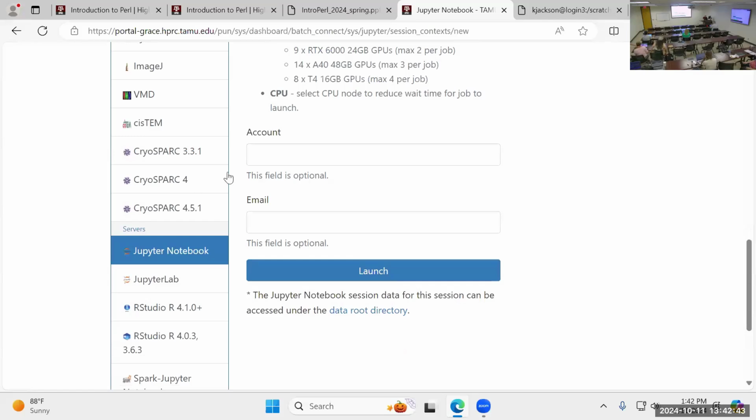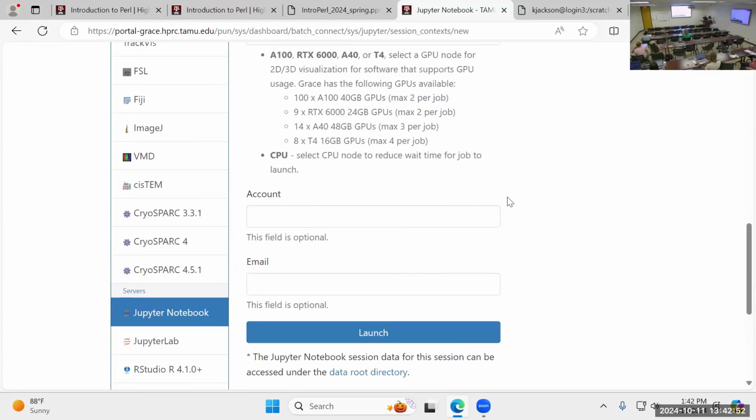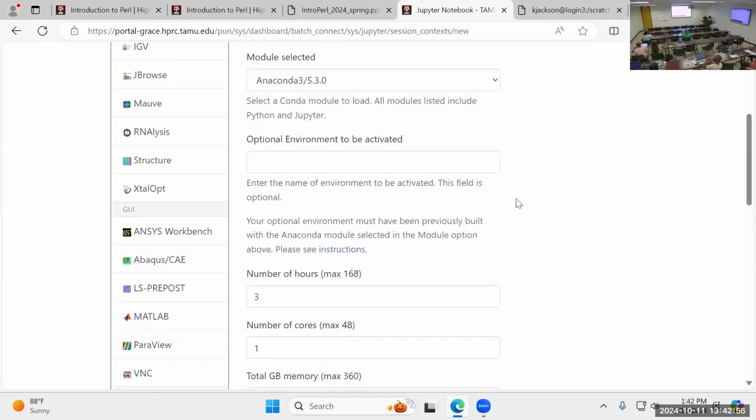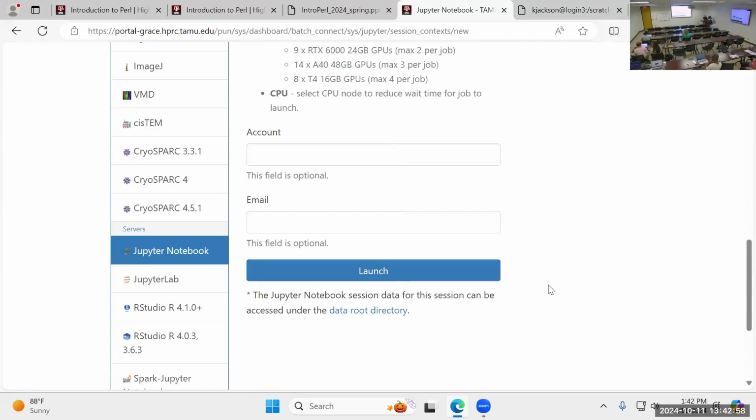Yeah, and then these, I just leave blank. This means it will go to your default project account. So as long as you have a current FY 25 basic, you should have an account already. And we just click launch.